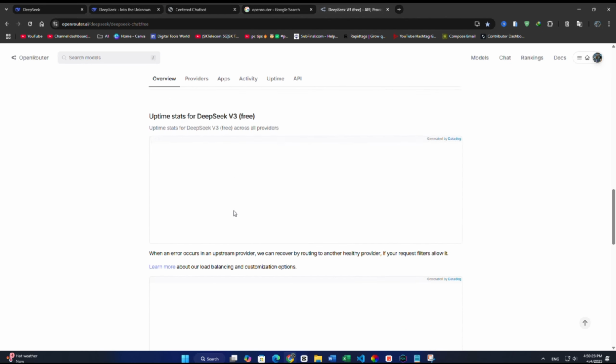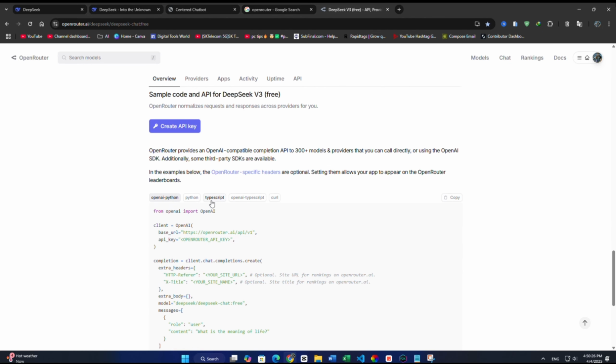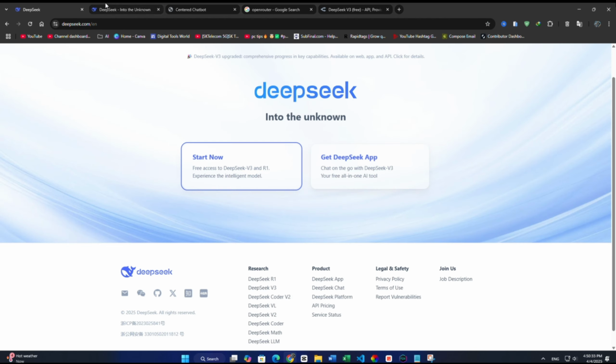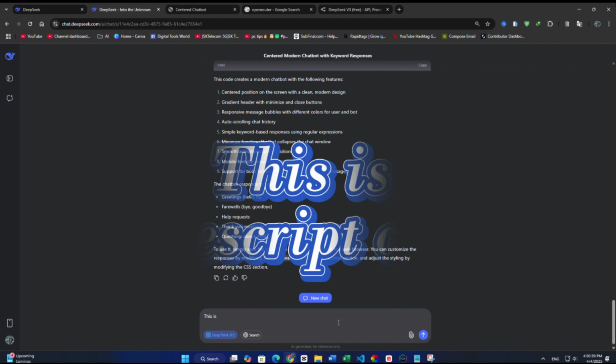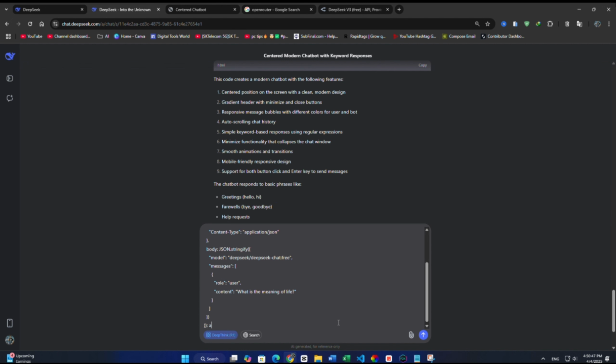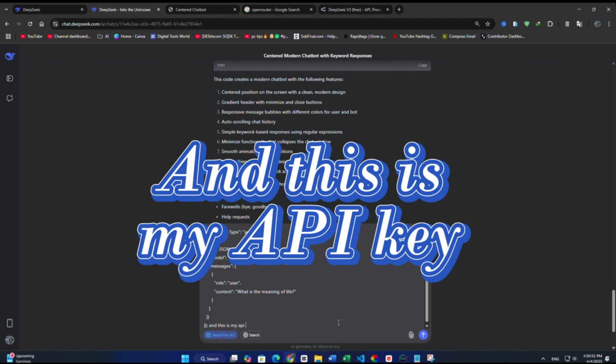Now, scroll down, and below the Create API Key button, you can find some code examples. Click on the TypeScript tab and copy the code. Now, go to DeepSeek. Type this as the TypeScript code, and paste the copied code here. Then, type this as my API key.